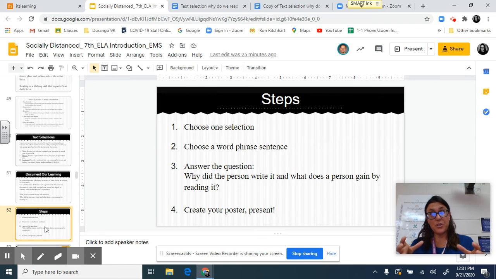So after you choose your groups, you let me know who your group members are, create a copy of your slides presentation, and share it with all your group members so everyone has edit access. Then you're going to choose one of the selections. So I just want a word, phrase, sentence from one of these several selections. So then your group will have to vote and decide which of these selections that we read today you're going to want to do your presentation on.